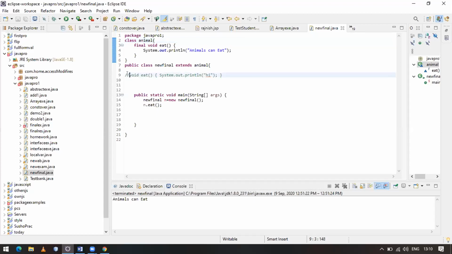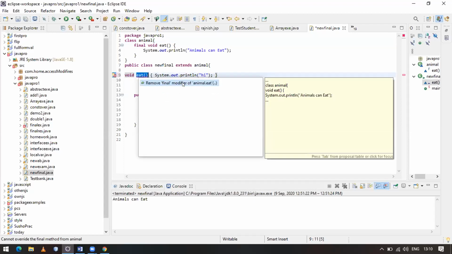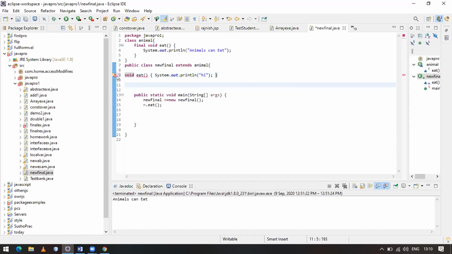But if I try to override that method, it cannot be done. If I click it, it shows errors. It recommends removing the final modifier on Animal. You can also find the error in the footer section. It clearly says that it cannot override the final method.